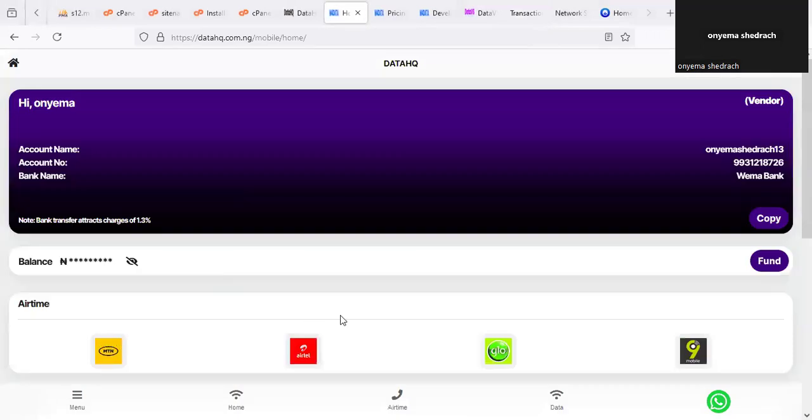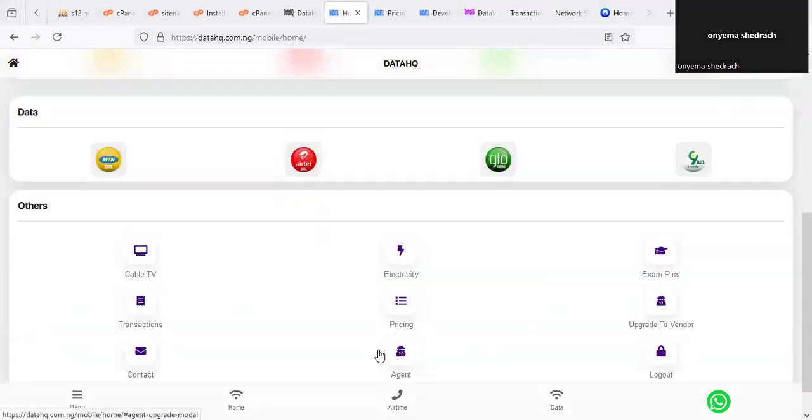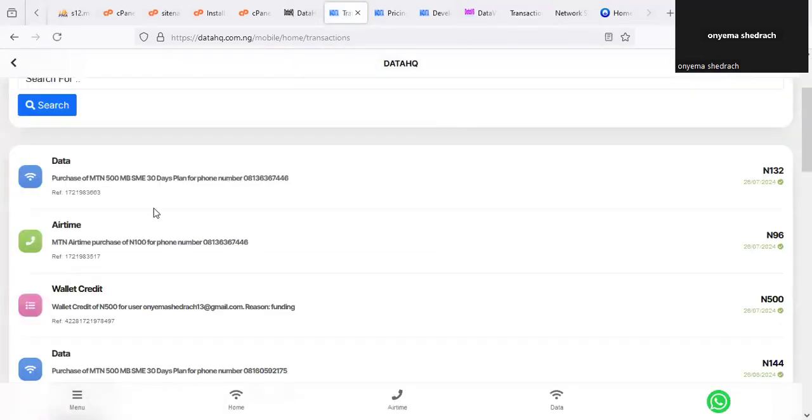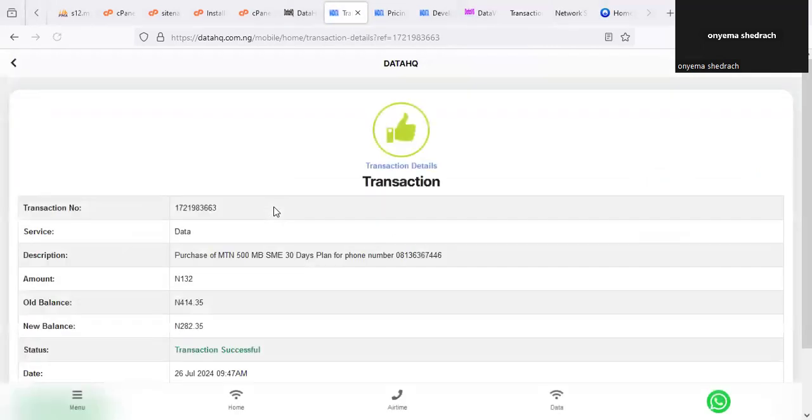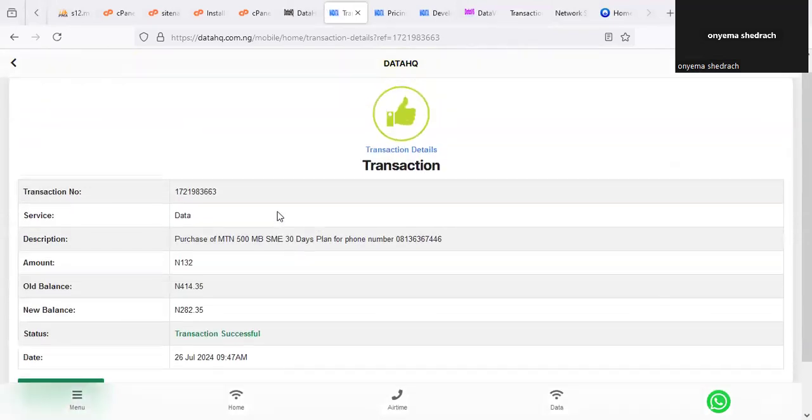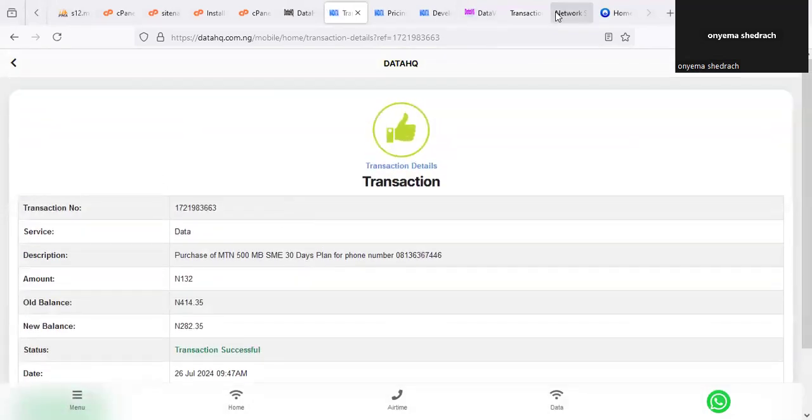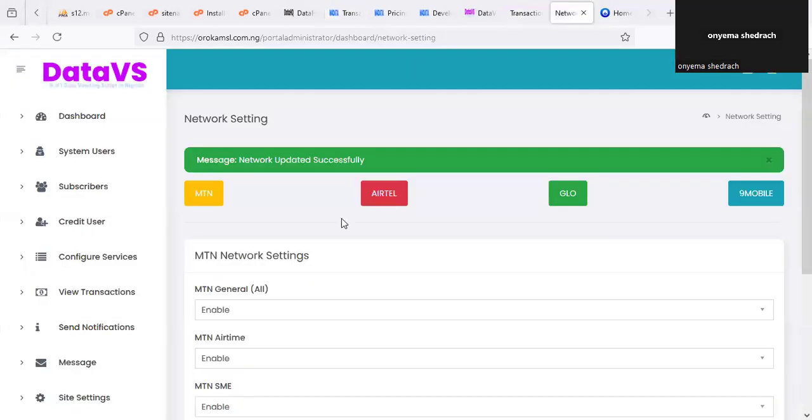You can also trace transactions from your Data HQ account. So if you click on transaction here, then you see the transaction. You can see this particular transaction, which of course we just initiated right now. Everything is happening simultaneously. So why on earth will you be telling us that the system is not working? Why can't you say everything is working?